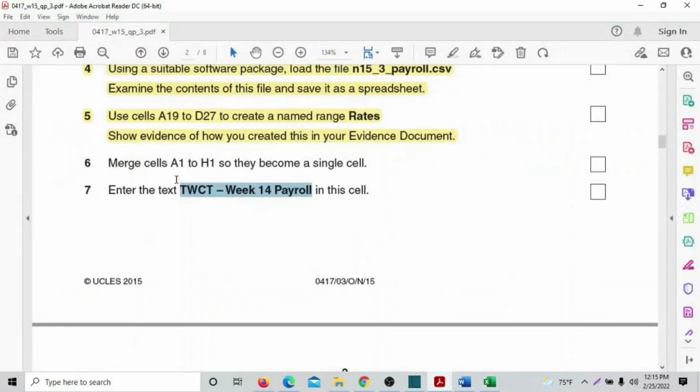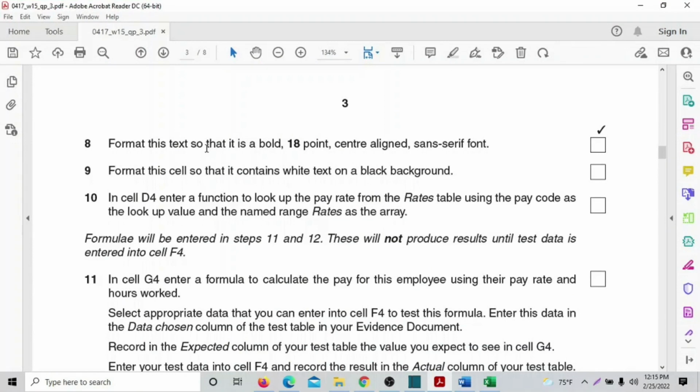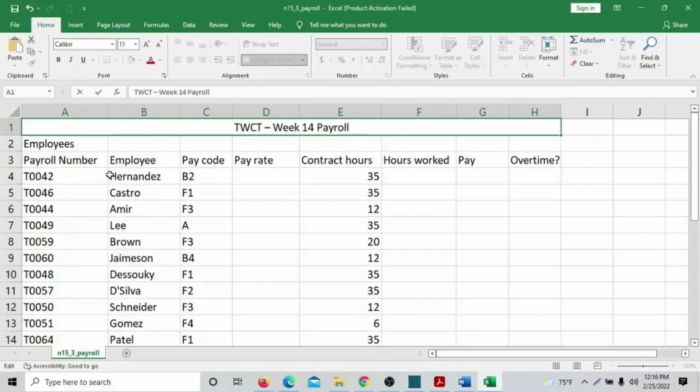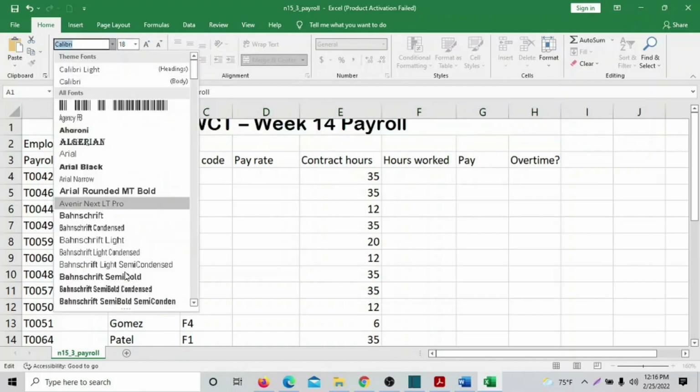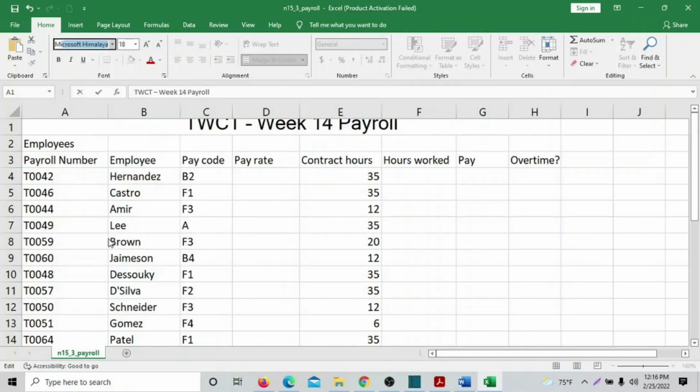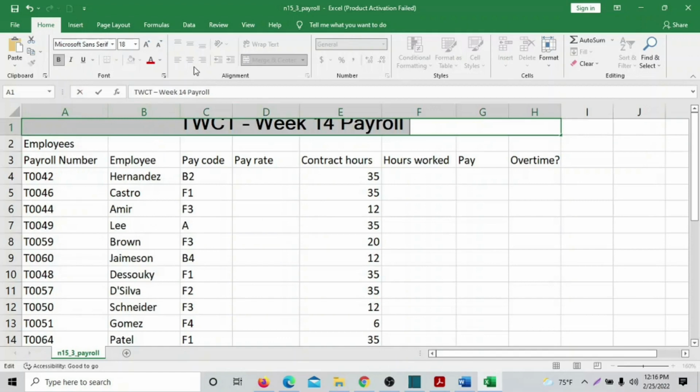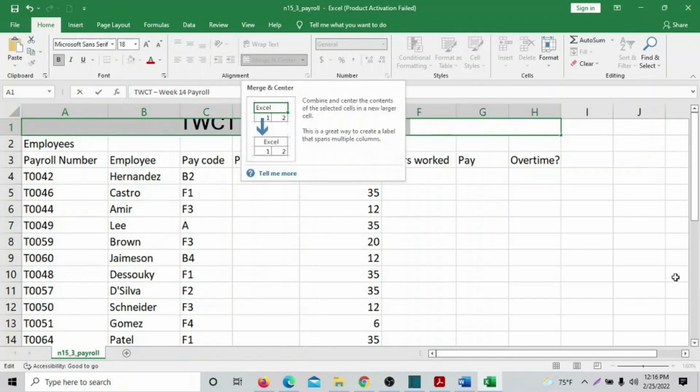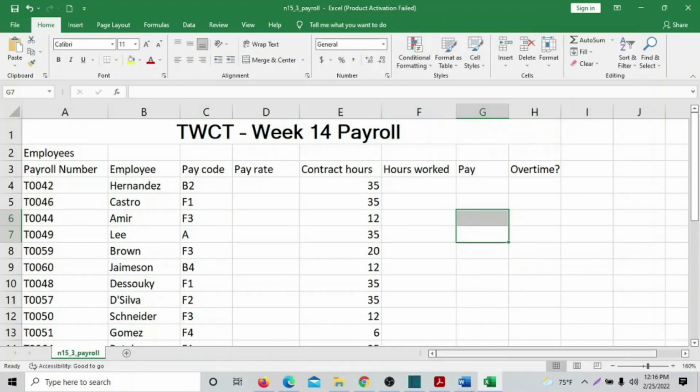Next, format this text so that it is bold, 18, center, sans serif. 4 features we have to add to this. Just select the text. Now 18. Next, we go for sans serif, Microsoft Sans Serif. Then bold, and center align. Since it's merged and centered, we don't need any extra center alignment. Okay, done.